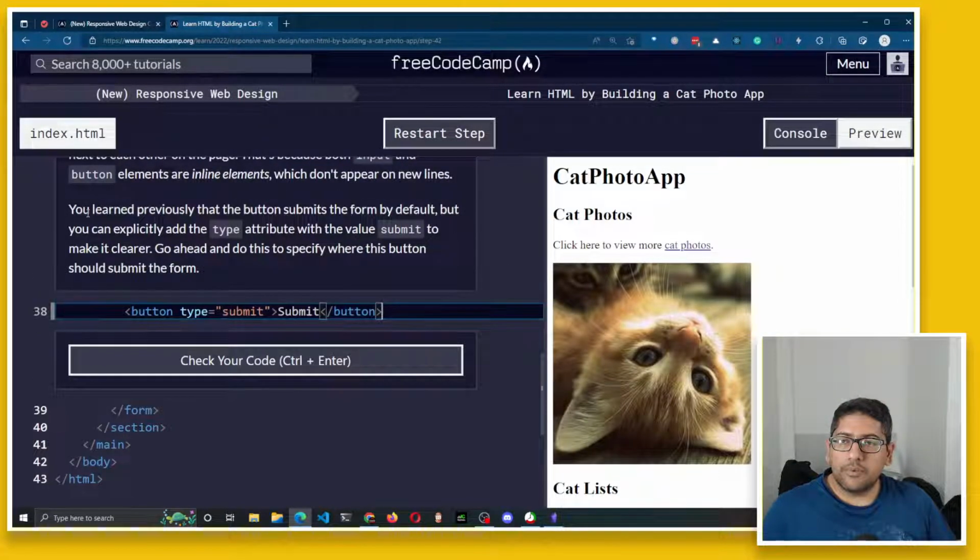You learned that previously. That is what we are supposed to do, no? You can explicitly add the type attribute with the value submit to make it clear. Go ahead and do this to specify that this button should submit the form.